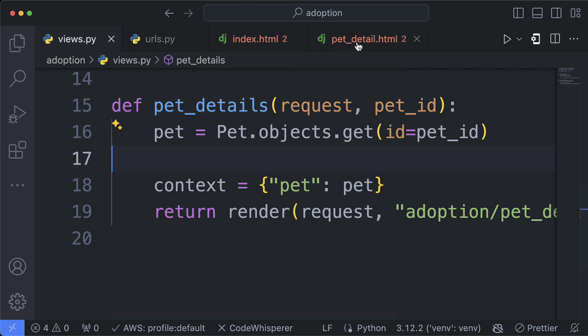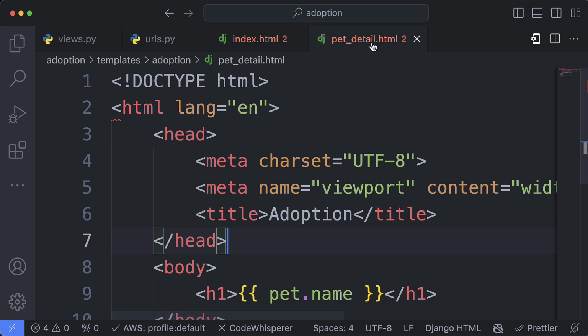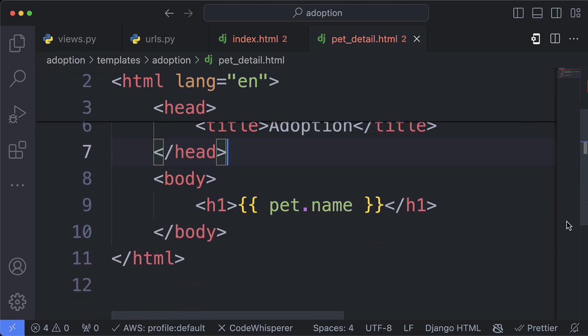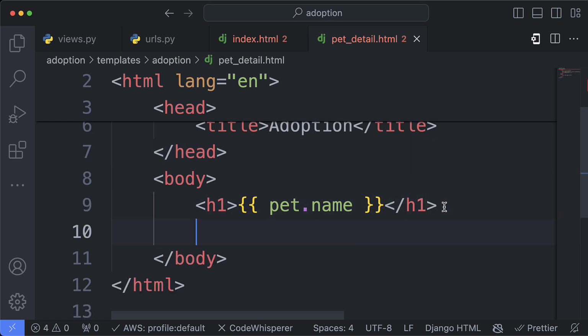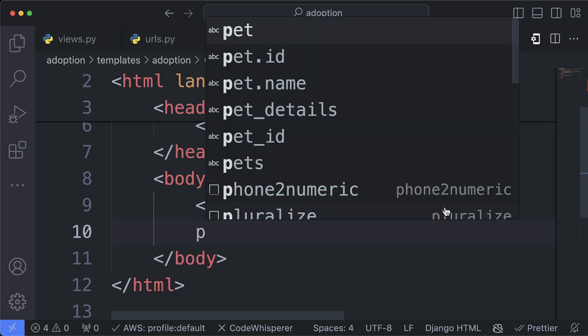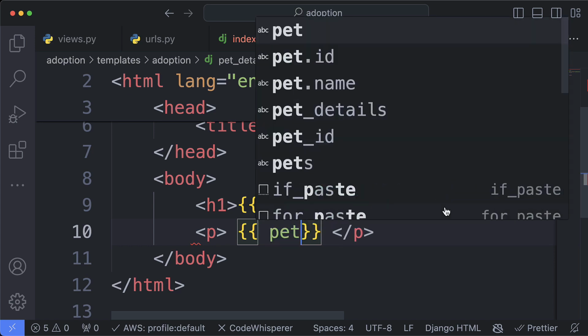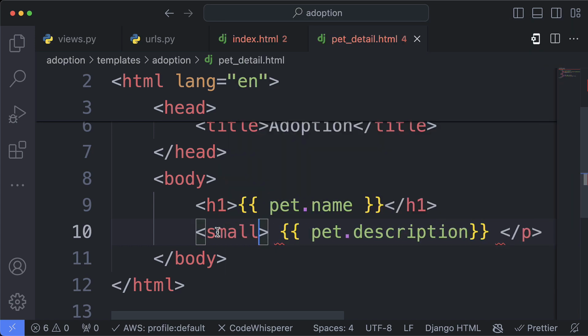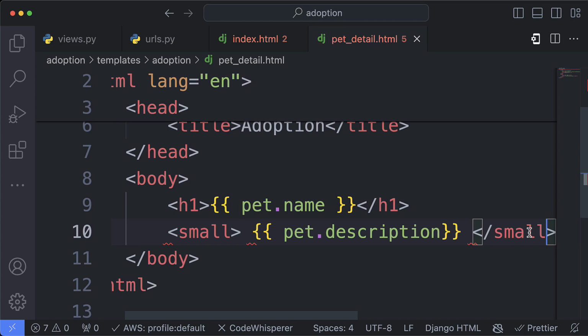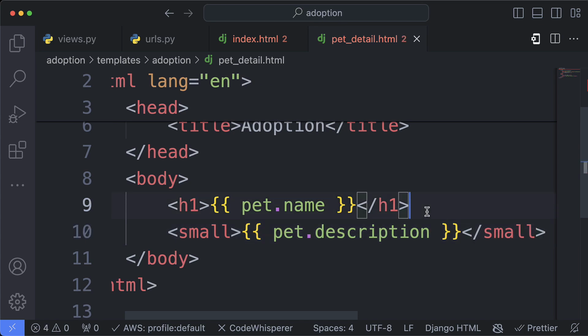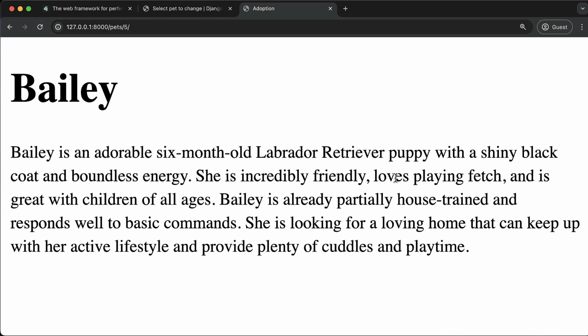And so it's easier for now to go to the actual pet details and show other things that we may want to show, such as the description and so forth. So I'm going to go ahead and put a P here, and I can say pet.description. I can put in small, like that. If I save and refresh, voila, you can see for each pet we have a description.